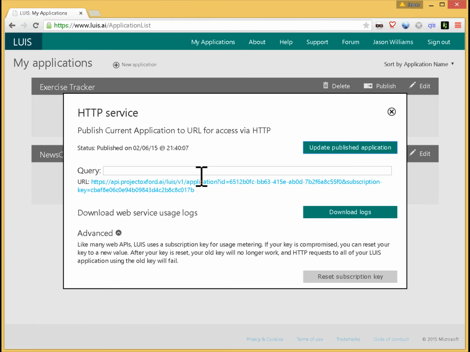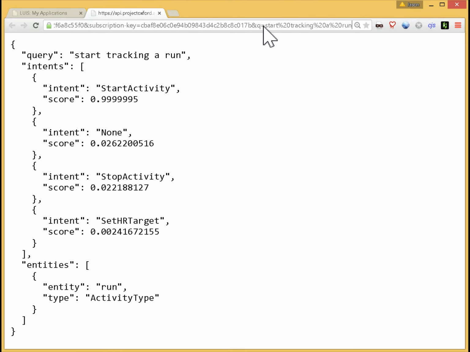Let me start by showing you how this works for the application. So here I enter a query like start tracking a run. Here's the URL, the HTTP endpoint that Lewis has provisioned. You can see start tracking a run is a URL argument. And here is the result from Lewis in JSON format. The top scoring intent is start activity, and it picked out the word run as the activity type.